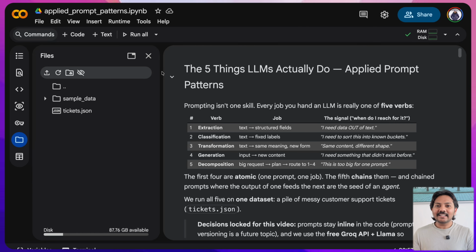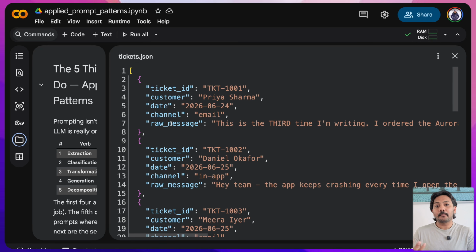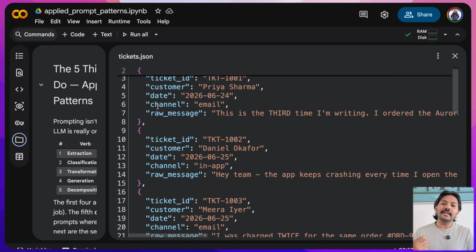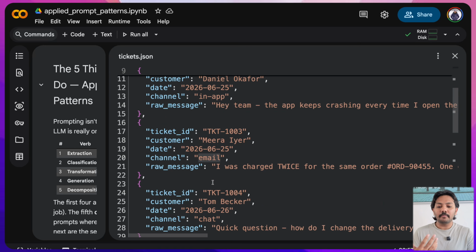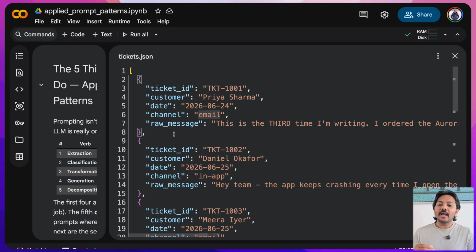Before we understand the code part, I want to explain the problem that we are going to solve. Let's say I have this tickets.json file, which is a replica of the customer support tickets that we get in any kind of company. Here we have a list of dictionaries, and inside each dictionary we have the ticket ID, customer name, date, and the channel they messaged us on. It could be email, in app, chat, or anywhere, and the message that the customer has given to us.